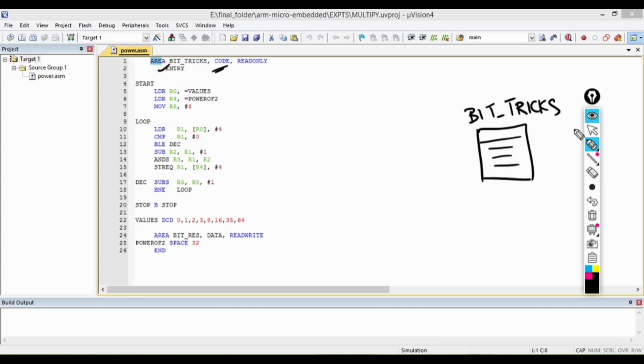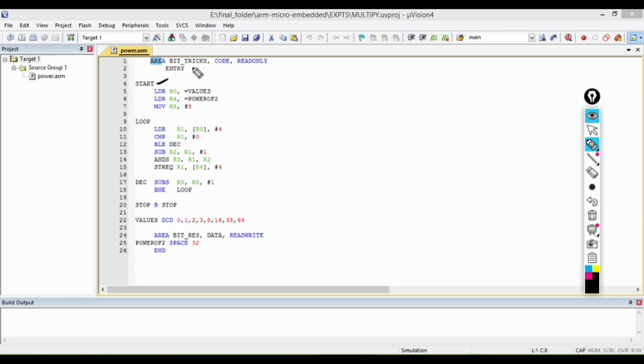ENTRY is again an assembler directive which informs at which particular location the execution should start. The execution will start at the very first label that appears after ENTRY, which in our case is START. So what is happening here? R0 is loaded with the address of the label value. So what is this value? Value is nothing but the label associated with our actual array of data.